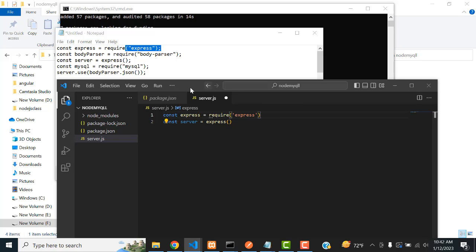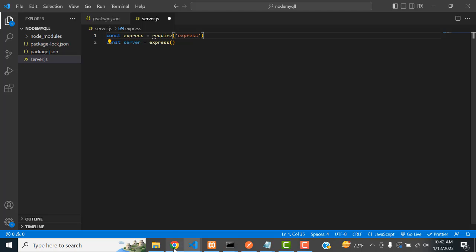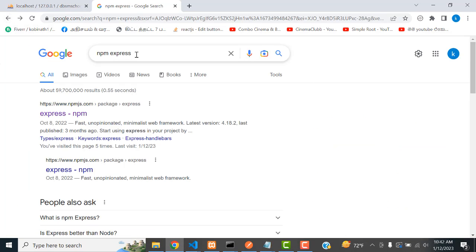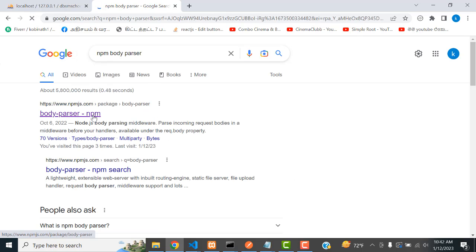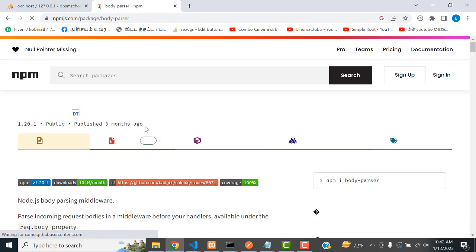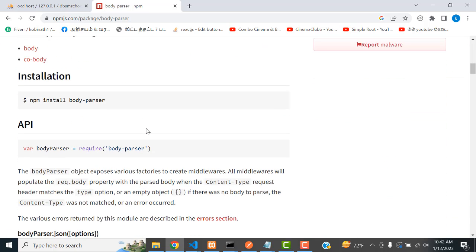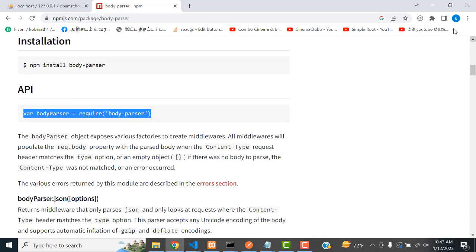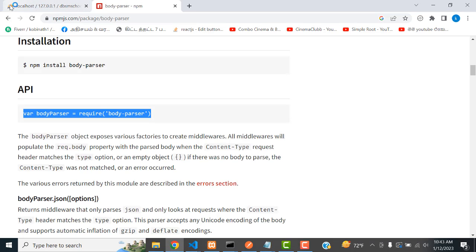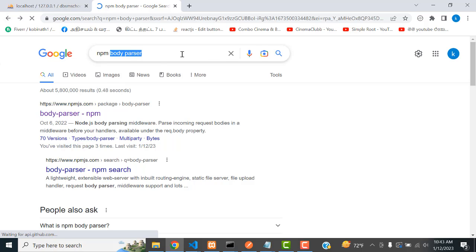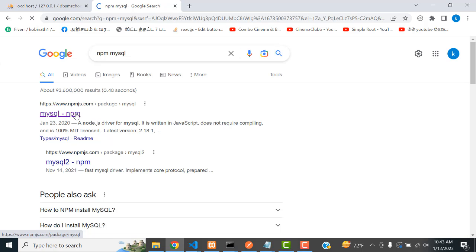After that, body parser. How to use the body parser is explained in the documentation. You no need to type it; you get it over here. They have simply written it. Everything is there. Instead of var, you have to make it constant. That's it. After that, we have to write MySQL. For MySQL also, you go to the dependency MySQL and see how to use it. They have given it.